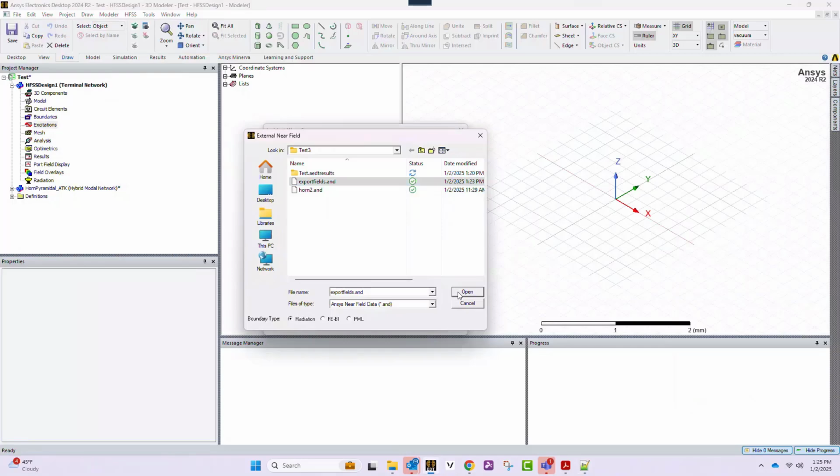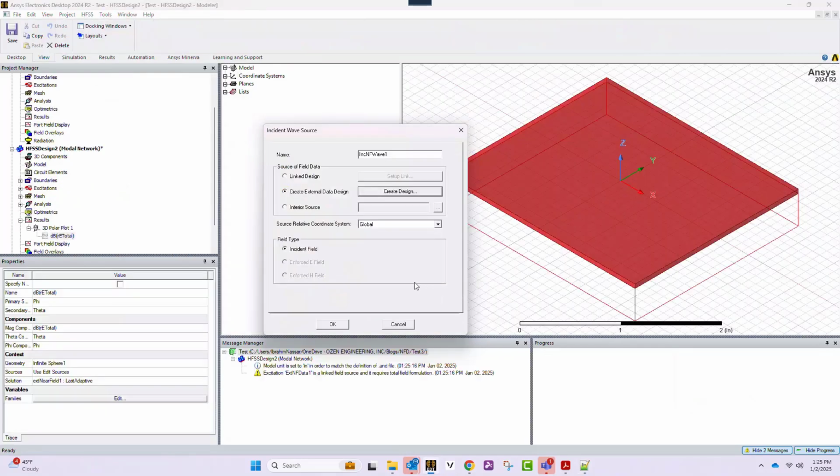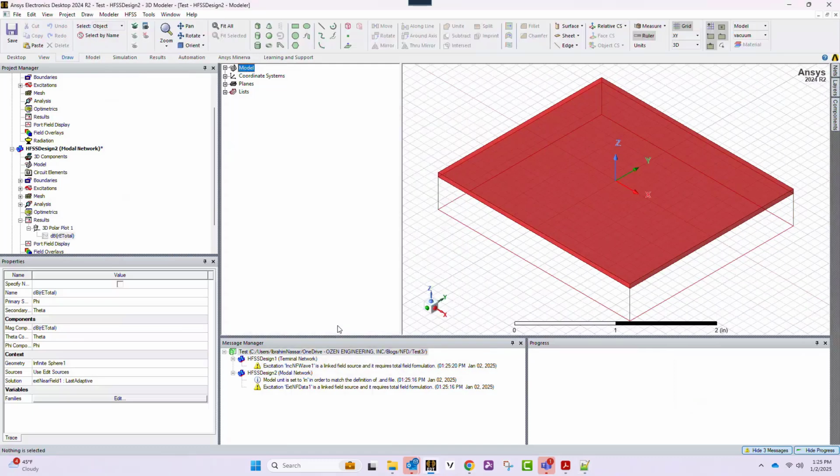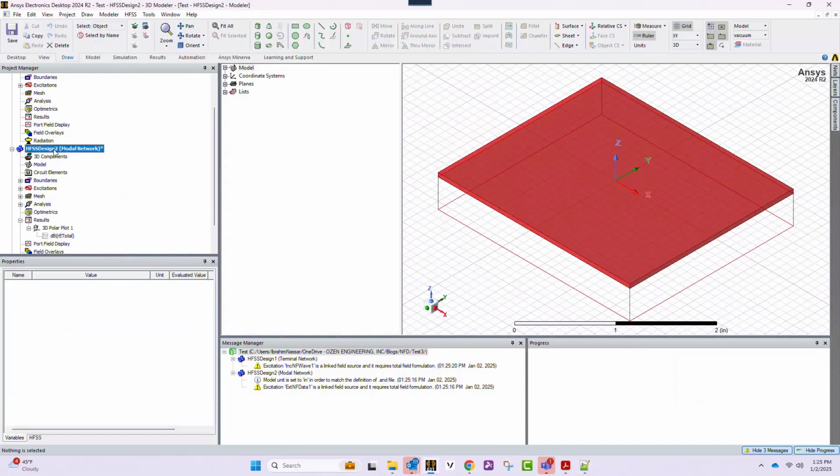And we click OK. So as you see, HFSS has a script in the background, treats the .and file and creates a new design, in this case, HFSS Design 2, and has the simulation set up ready to simulate these near fields. So let's see what was created here.